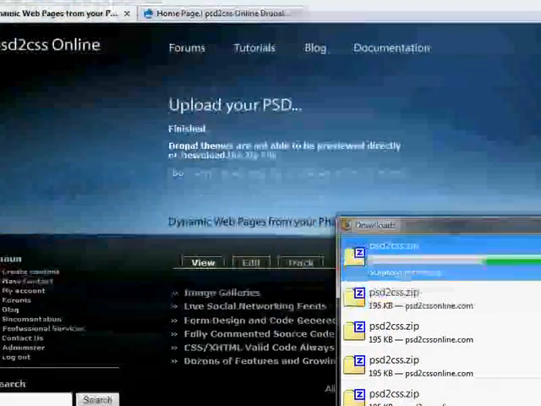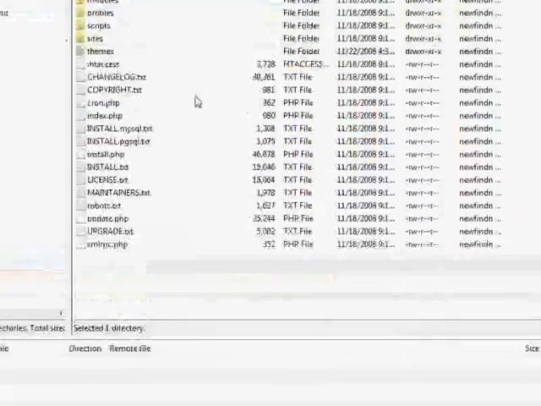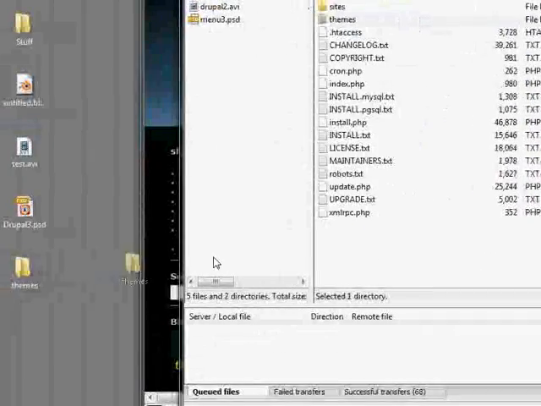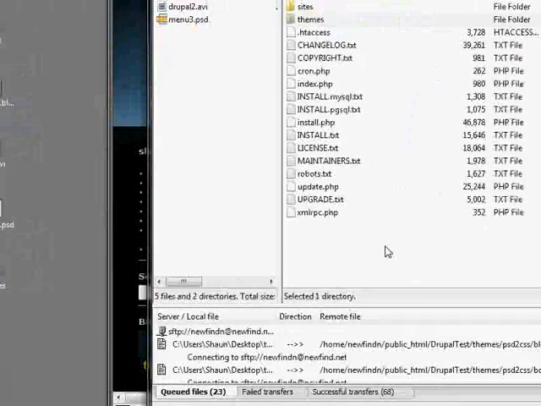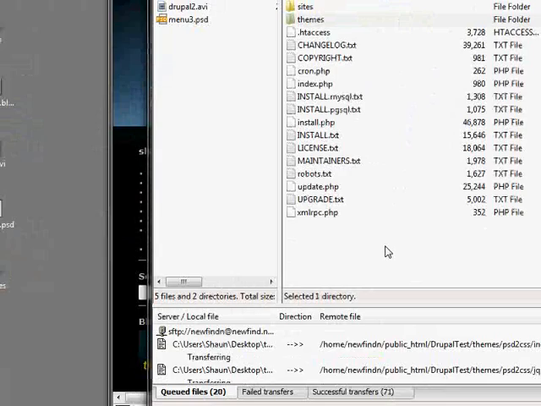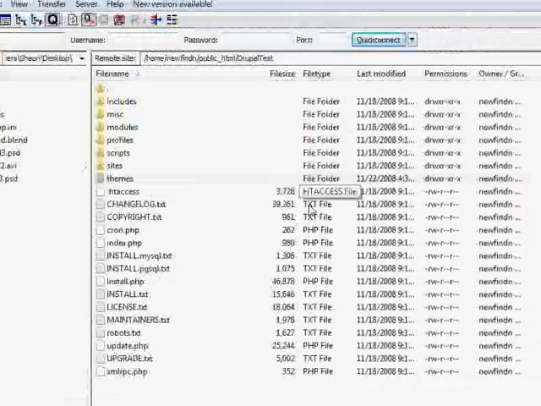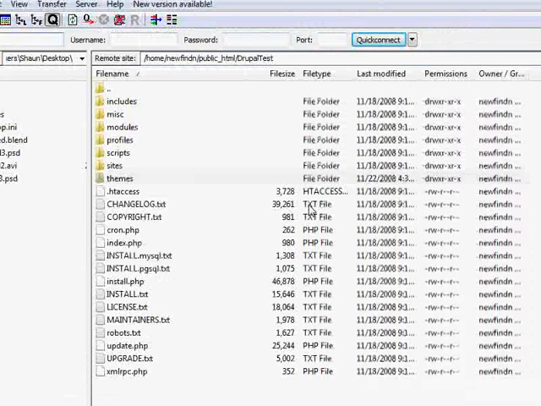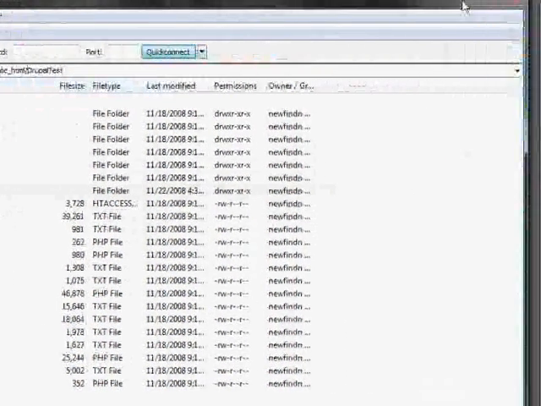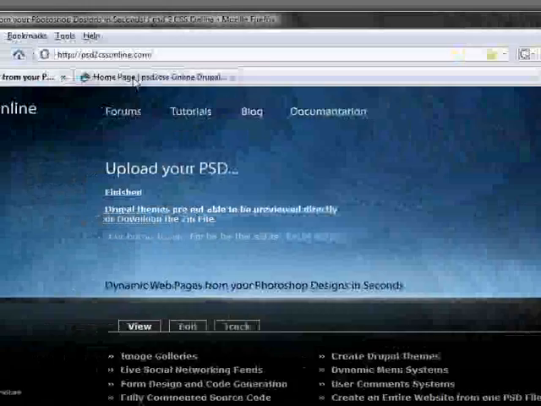Let's see. Okay, now FTP. We'll just put it in the same place. It'll overwrite the old PSD to CSS Online theme. I think I mentioned the first time that it wouldn't overwrite anything. It won't overwrite any of the default themes. It will overwrite the last one from PSD to CSS Online. They have the same name always. So if you want to save one, you want to rename it. So that is finished. And we'll go and check it out.